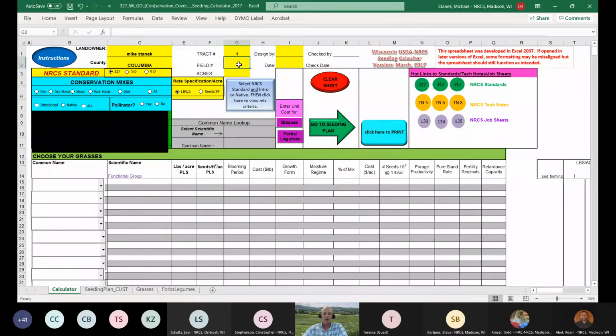Also, feel free to enter in a tract. Most importantly here, you need to enter in acres. If we have a 10-acre planting, go ahead and enter that in, put your initials in there, and the date, if I remember today's date. Don't put in the checked by and stuff yet.